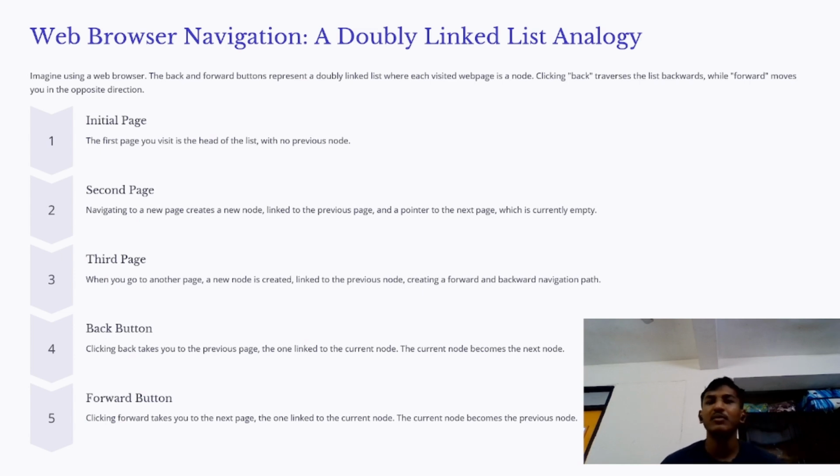Web browser navigation, a doubly linked list analogy. Initial page, second page, third page, back button, and forward button. These are enough for showing web browser navigation. Imagine every website you visit is stored in a node in a doubly linked list. The web browser saves the history as you go and keeps a reference to the previous and next pages. Back button: move to the previous node. Forward button: it moves to the next node. This setup allows seamless back and forward navigation, which is super important for user experience. It's like using breadcrumbs on the web.